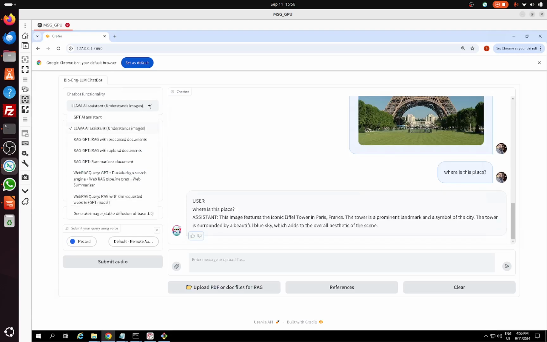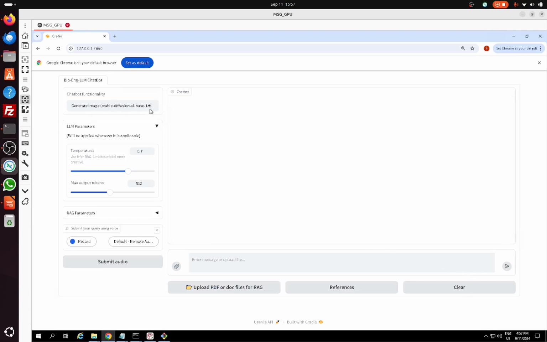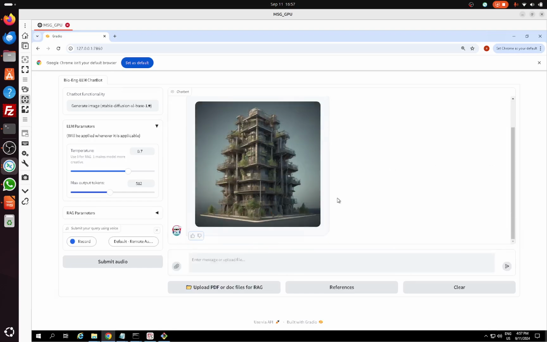Another capability is image generation. So we can use the Stable Diffusion models. We can say, generate an image of, let's say, a biomass plant for me. Let's see what it produces actually. Yeah, this is a biomass plant. It's imagination, right?